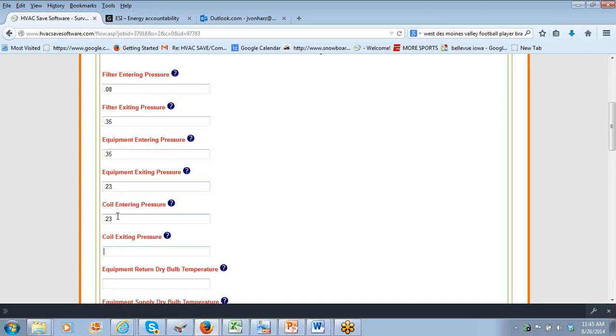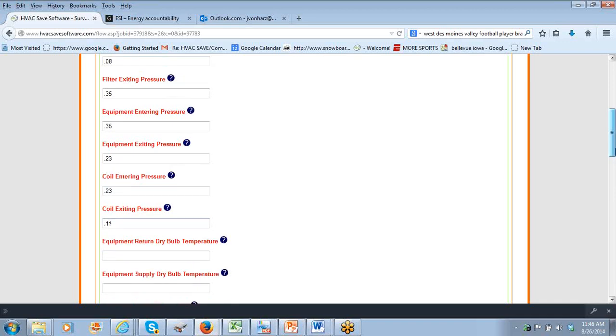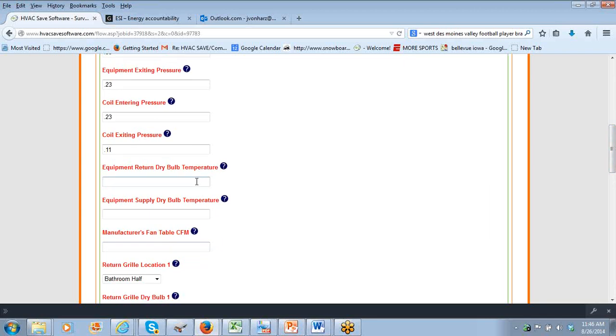So my equipment exiting 0.23, my coil entering, which is, again, oftentimes going to be the same unless there's ductwork in between the coil and the equipment, and then my coil exiting pressure, 0.11. Okay, my equipment return dry bulb, all right, 69.83 degrees. Get your temperatures at least down to 1/10 of a degree, hundredths or even better.